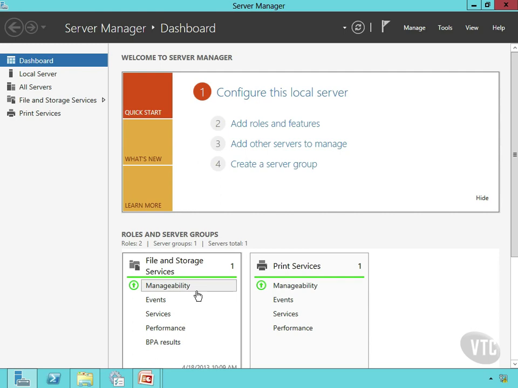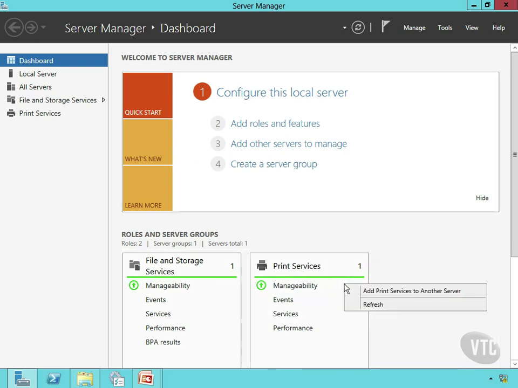Well, I'm going to cancel that and show you that at the bottom of the screen here, it's showing me the roles and server groups that are already on this server. Notice I have File and Storage Services and Print Services. But what if I want to remove one of these services? Well, that's a little tricky. If I right click on it, it gives me a couple of options, but nothing about removing it.